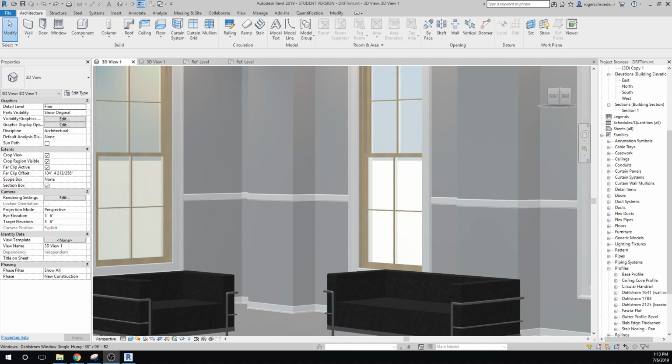So this is a quick overview on how to insert Dahlstrom moldings onto the wall surfaces of our projects. In this case, I'm showing a chair rail and a base molding, and we're going to go through the whole process of both importing the profiles and then extruding them, or attaching those, to the wall surfaces.